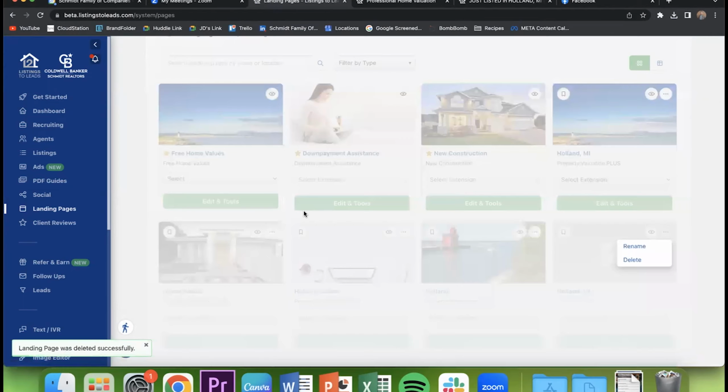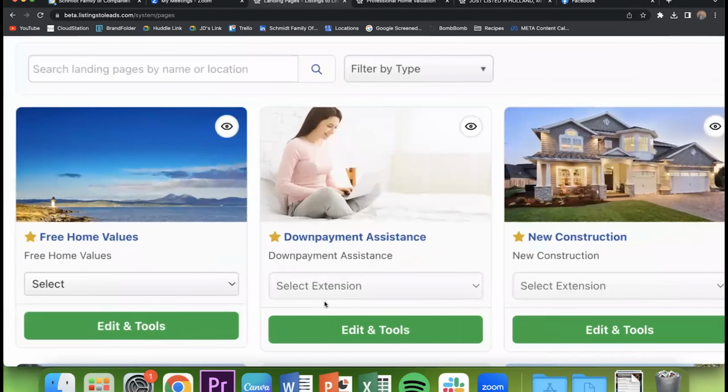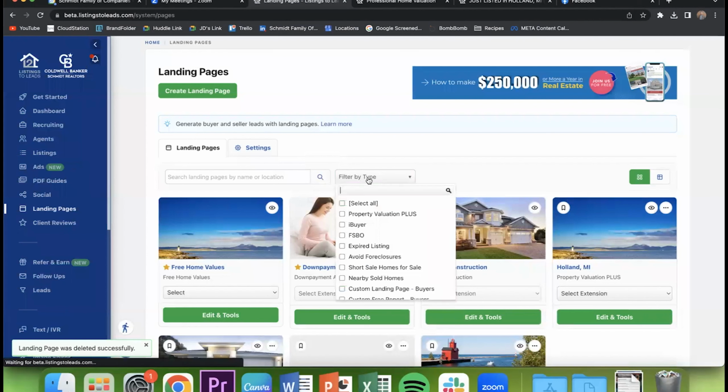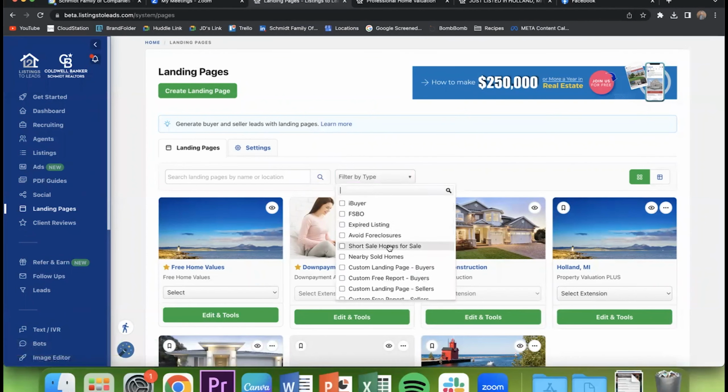There are some other ones, like you can see here, there's down payment assistance and new construction, and you can go in, and if you actually filter by type, there are some FSBO ones. There's how to avoid foreclosure. There are a bunch of different landing page types in here. But basically, these all revolve around not using listings, but still generating leads.